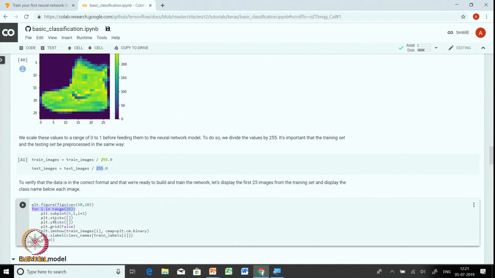We will add x and y ticks, and then finally we will do imshow. In imshow we are going to print the ith image, and along with the image we are going to print the class name of the image that we had stored in the class name array. The class name will be stored as a label on the x axis, and finally we print all these images using the plt.show method.